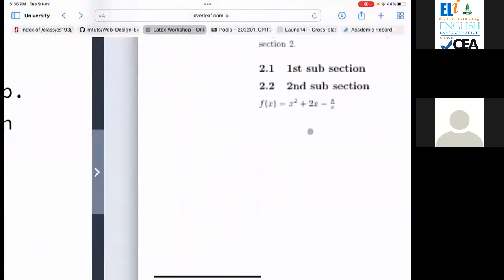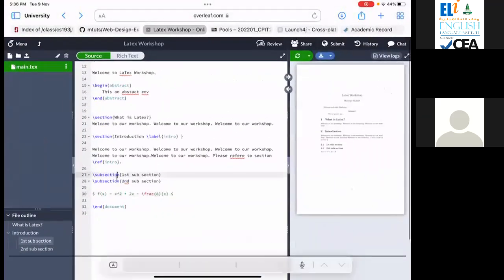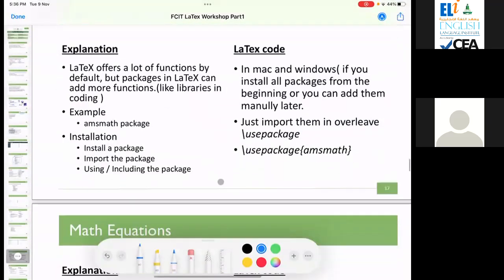Okay, it's x, but it's not clear here. Okay, this is the kind of use of packages.